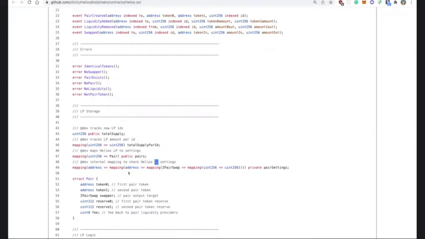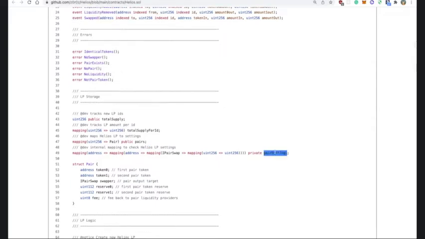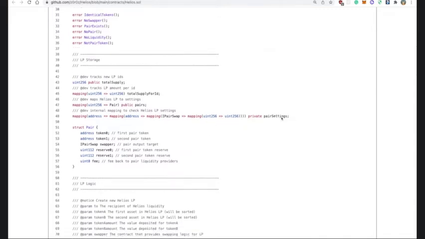I think one of these has to be the user address, because isn't this their LP balances? I don't think so. No, sorry, this is pair settings. Okay, fair enough. But I think we're going to have to figure that one out on the fly. What are the two uint256s? It's totally got me there. Interesting, this is a little bit of a puzzle.